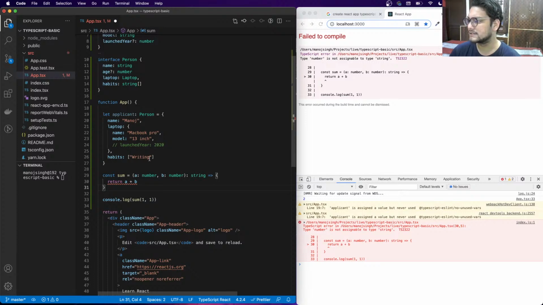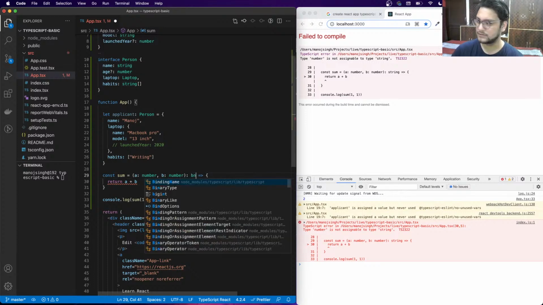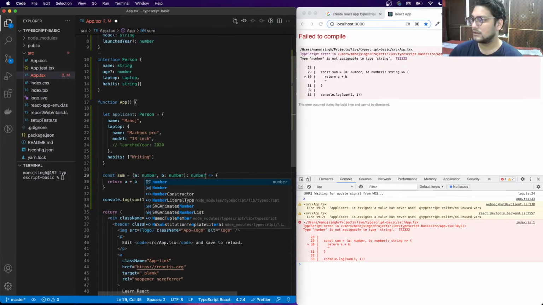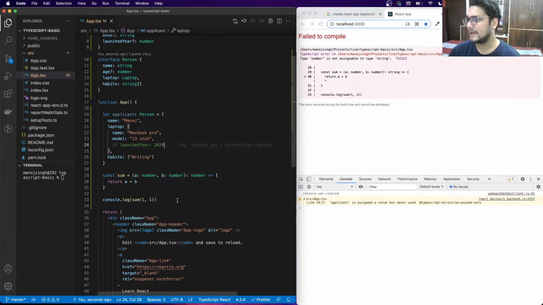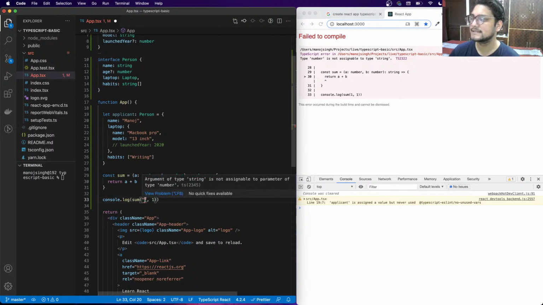One other thing is this. If I go number here, so it is a number, and now for example here in the sum, I know that I have to pass a or b as a number. So if I go here and pass it as a string, it will throw an error that you can't pass a string. And that is really good, right?